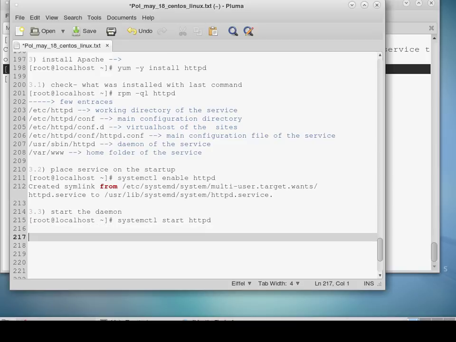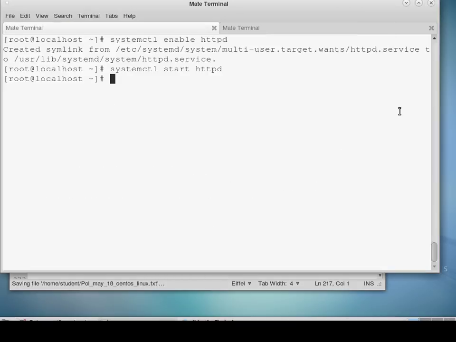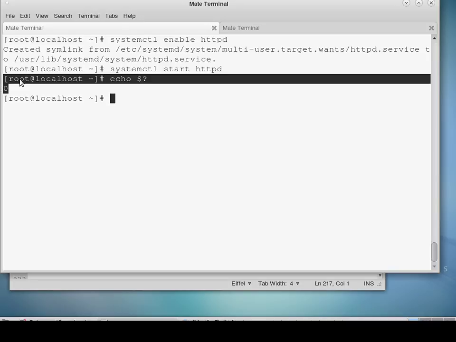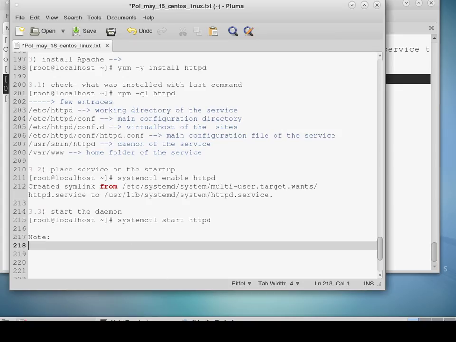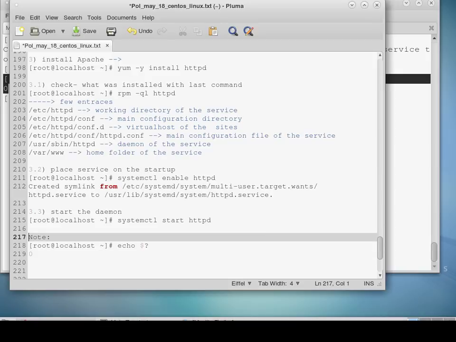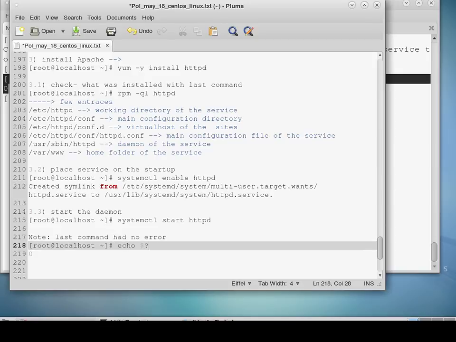So you do this. When you run a command and you want to know if the command was executed with success, you can do echo and inquire the error state, echo $?. And if the result is 0, it means that the last command was a good command, it had no error. So the last command had no error. Okay.